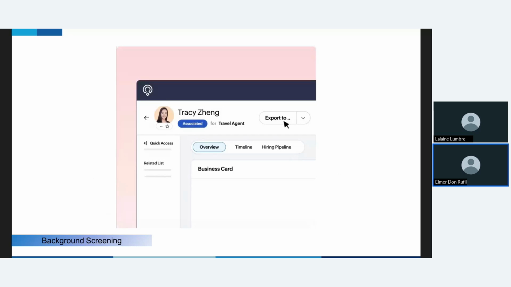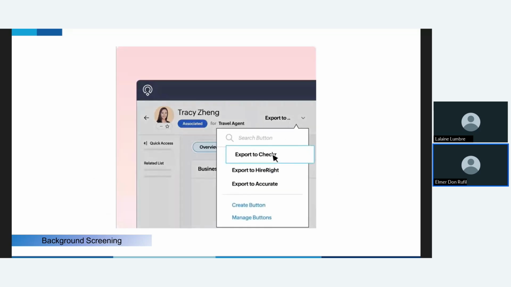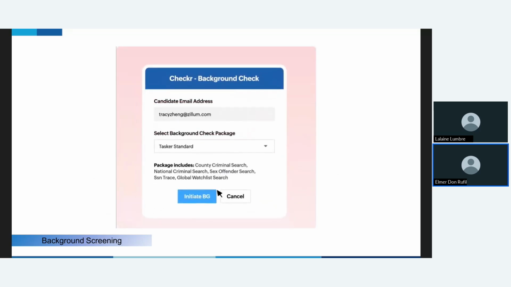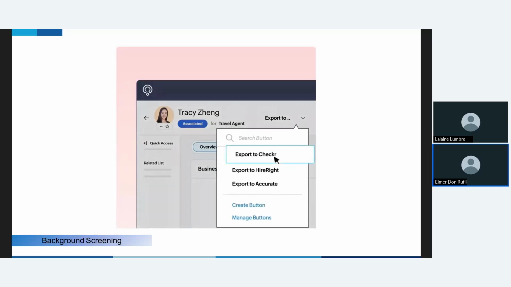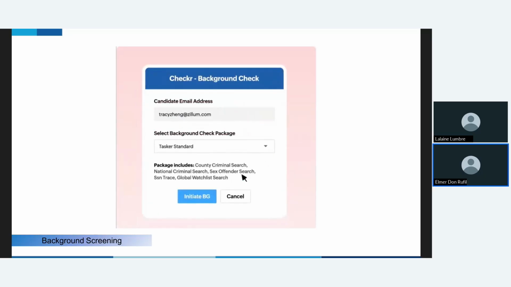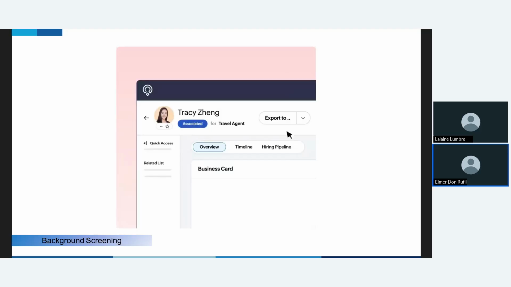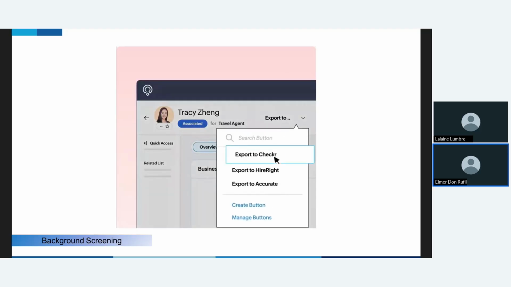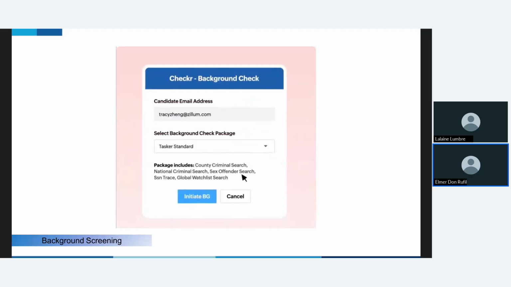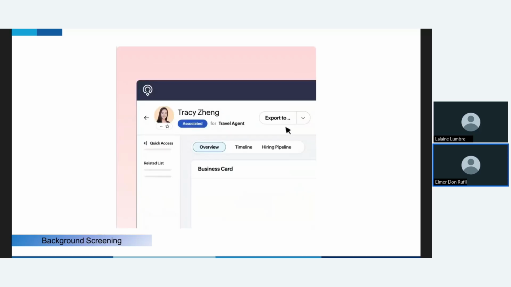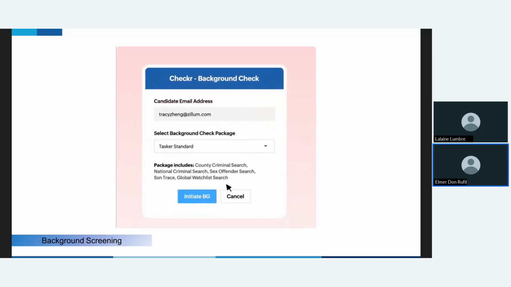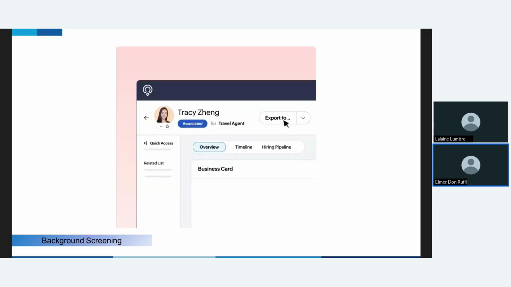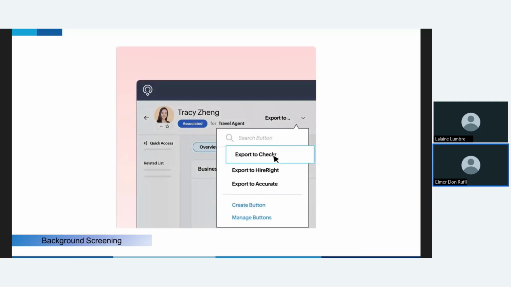So now let's talk about background screening, a vital step before making any hiring decision. Zoho Recruit allows you to seamlessly conduct background checks right inside the platform. Once a candidate moves past the interview stage, you can easily request screenings to verify details like employment history, education, identity, and even criminal records if necessary.